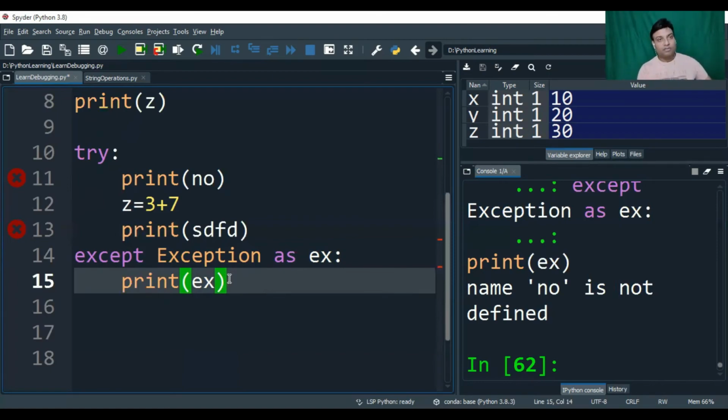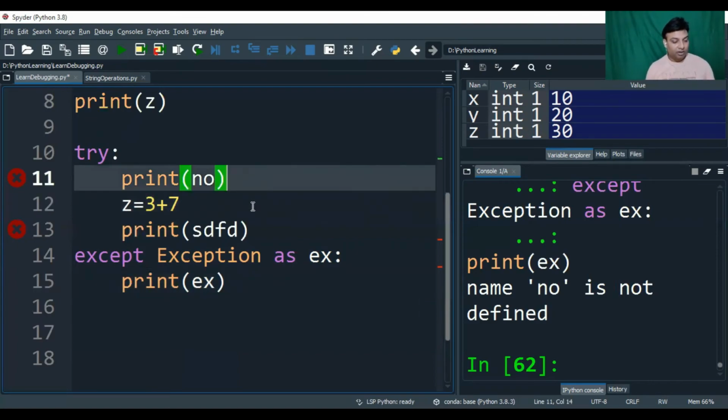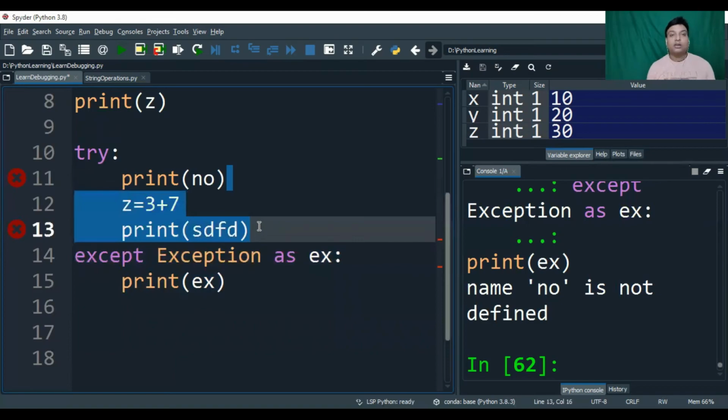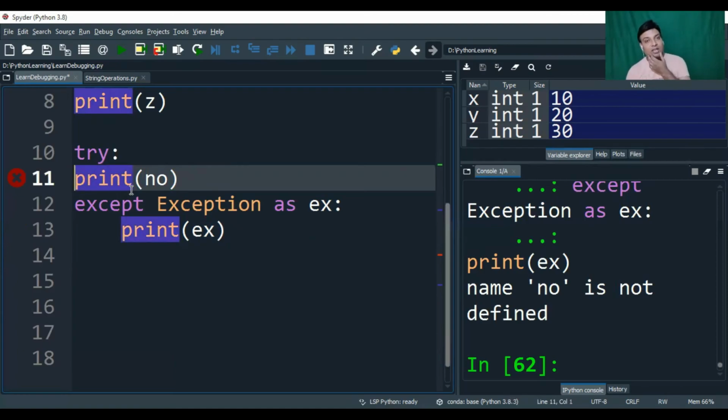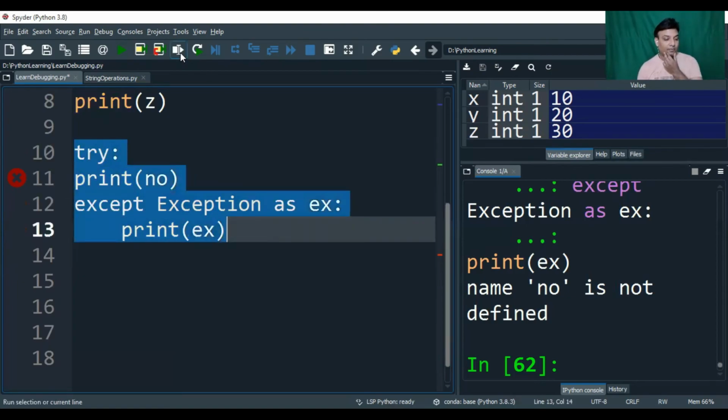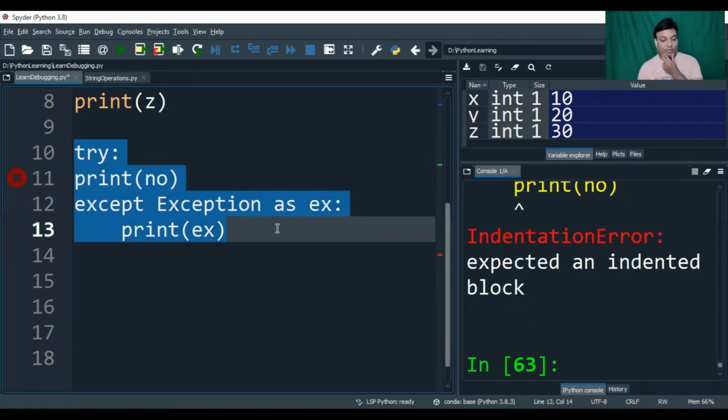Okay guys, one more interesting thing over here. It's not about this code, it's about Python. Let's say print, and immediately after that if I write a print statement just below that, what will happen? Let me run the program. Indentation error. What?